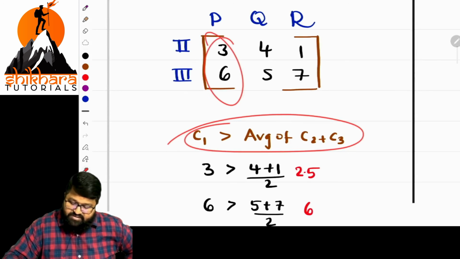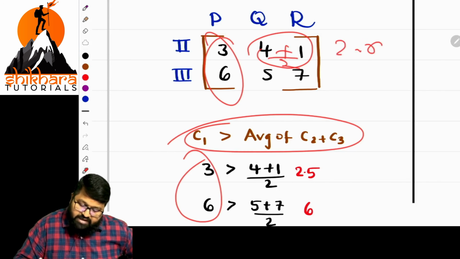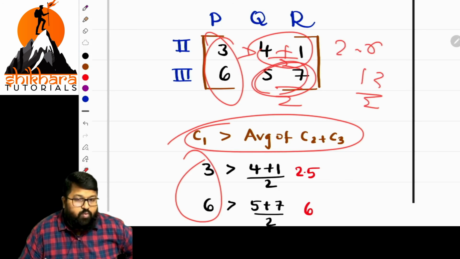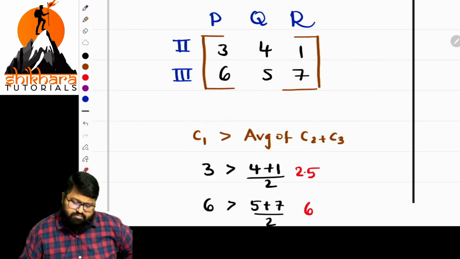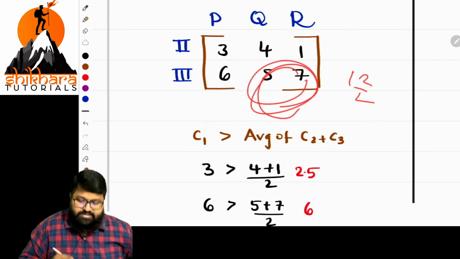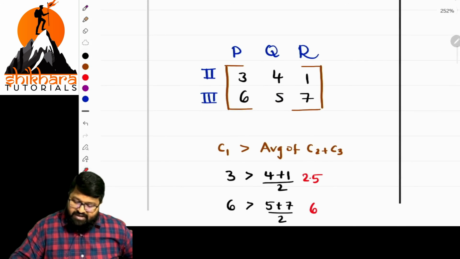So C1 is this, I have written there. Average: 4 plus 1 by 2, that is 5 by 2, 2.5. It is more. Okay, fine. 5 plus 7 by 2. Sorry, 5 plus 7 is 12, by 2, that is 6. As it is 6, at least if it is equal, fine. So automatically we are eliminating this part.